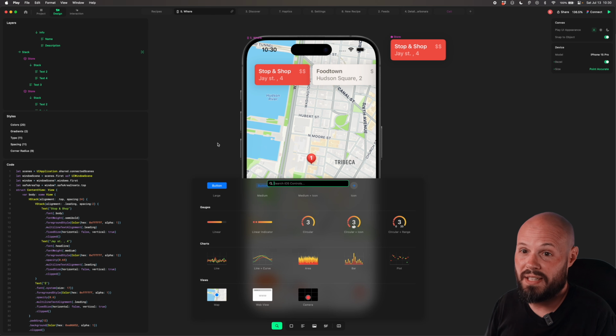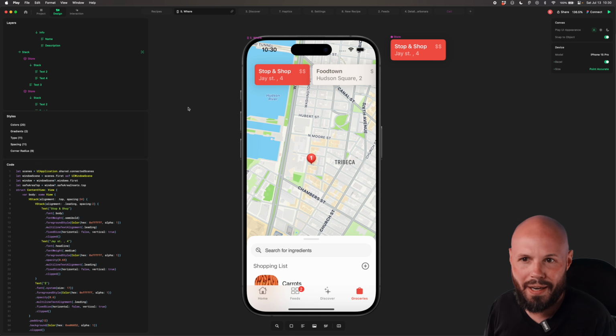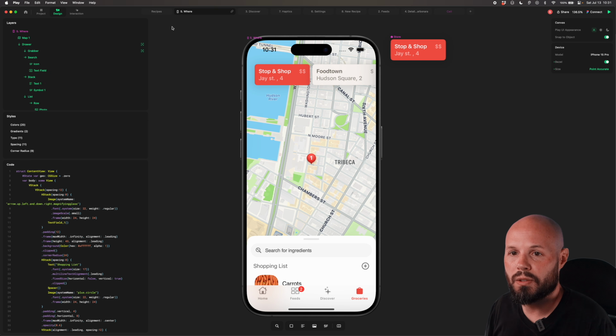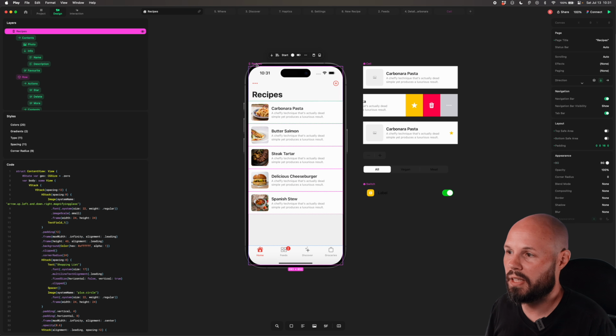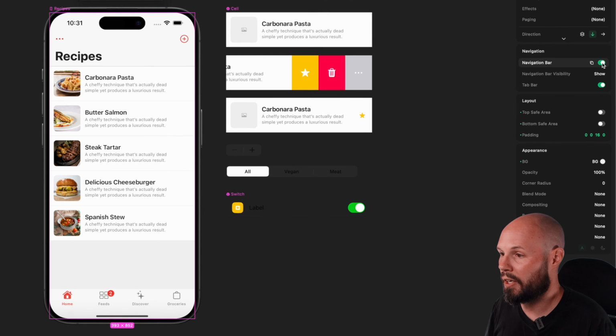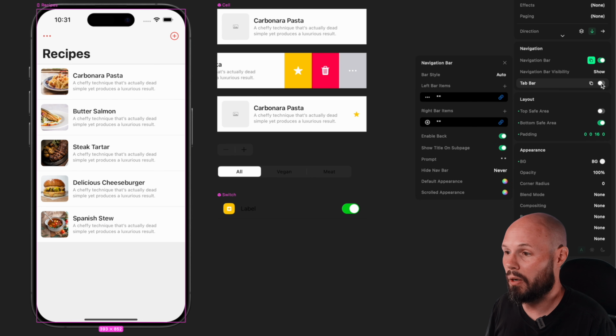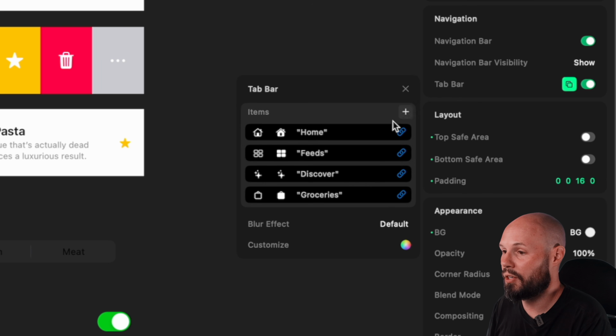Another example of that is navigation patterns, which Play has the default iOS navigation patterns baked right in. So let's go to our recipes screen here that has the nav bar and tab bar. And if I click on the screen here, over on the right, you can see I can toggle on and off navigation bar and tab bar, just like that. And then within the tab bar, you can see I can change the SF Symbols for selected and unselected.